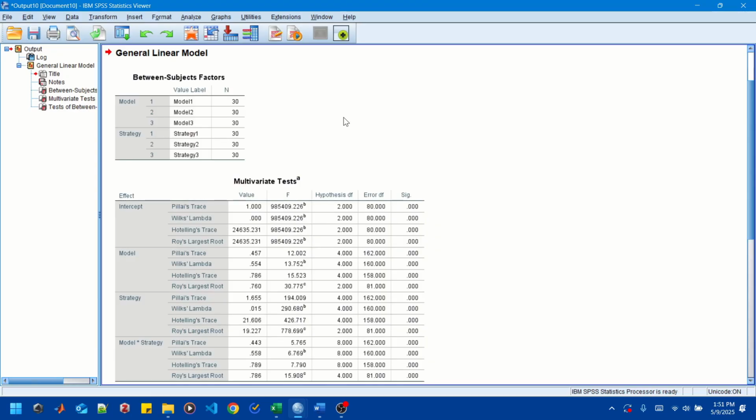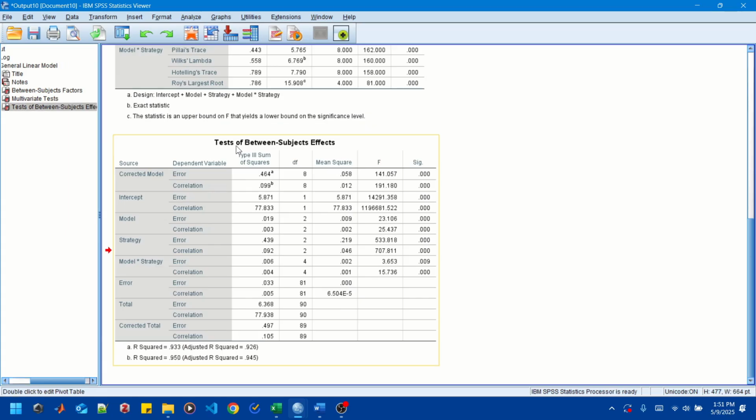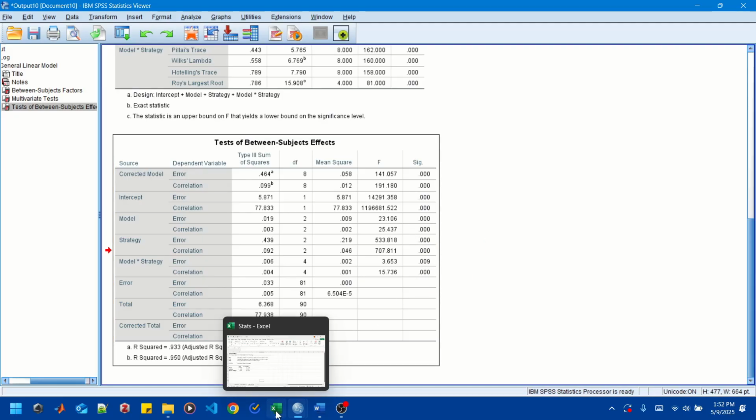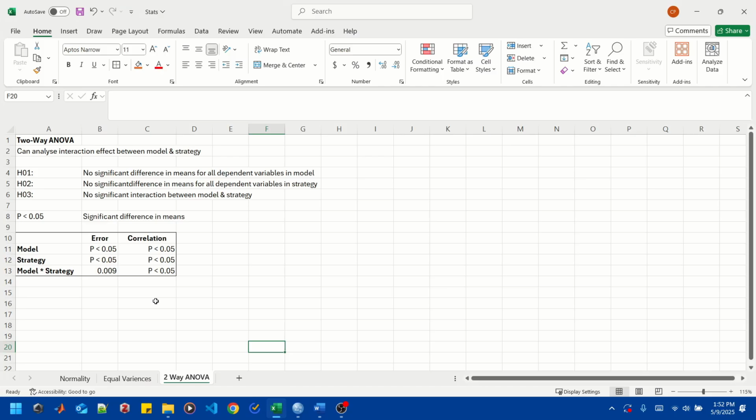So what you need to do is scroll down to this tab, Tests of Between Subject Effects, and we're interested in three rows. The first is Model, Strategy, and Model into Strategy. So Model into Strategy is our interaction effect. And for each of these rows, for example, model, you have your dependent variables, error and correlation, and their corresponding p-values, which are shown over here. You have the same for strategy and the same for the interaction effect of model into strategy. So I've taken these p-values and I've tabulated it as such.